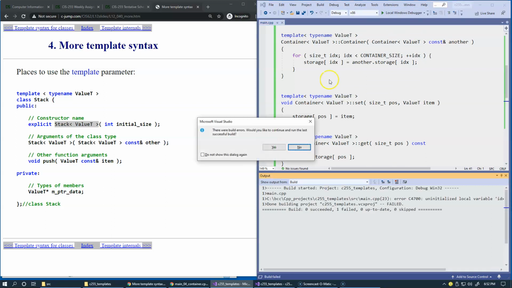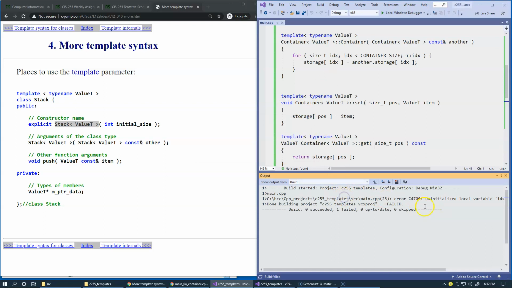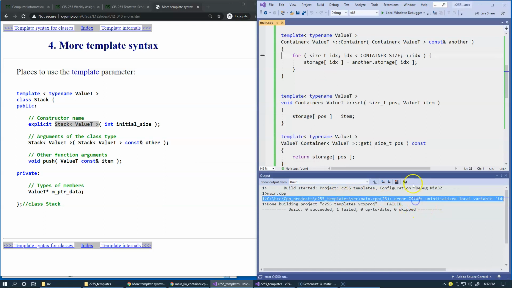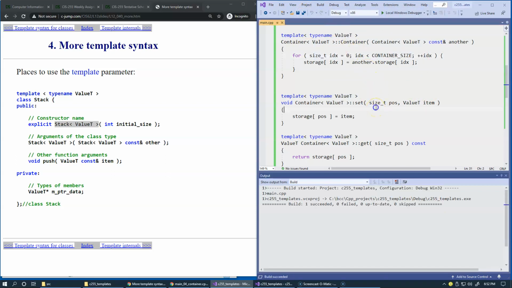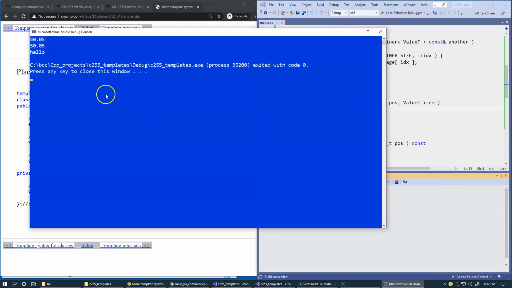I run the program. Wait a minute. So there was an uninitialized variable, index. Yes, I forgot to initialize index to 0. Sorry about that. Let's build. Okay, and there you go. So now this comes from a second container, which is a copy of the first container, and I'm only displaying one specific element of that container.